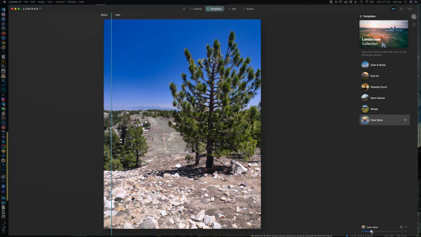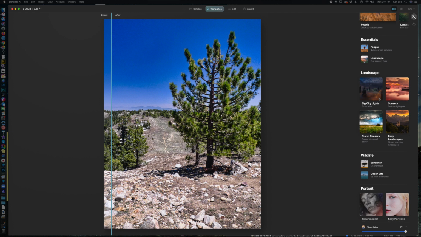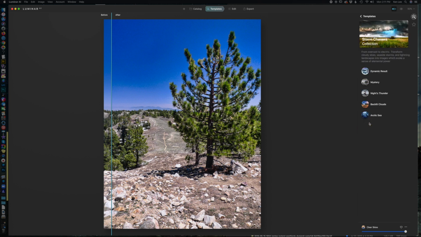Let's try some of the other templates and see what happens. So under landscapes, we have storm chasers. All right, so I'm sufficiently intrigued, so let's try that. All right, dynamic look. And again, that's the original. So, and we can toggle it back a little bit, and yeah, something like that looks pretty good, I think.